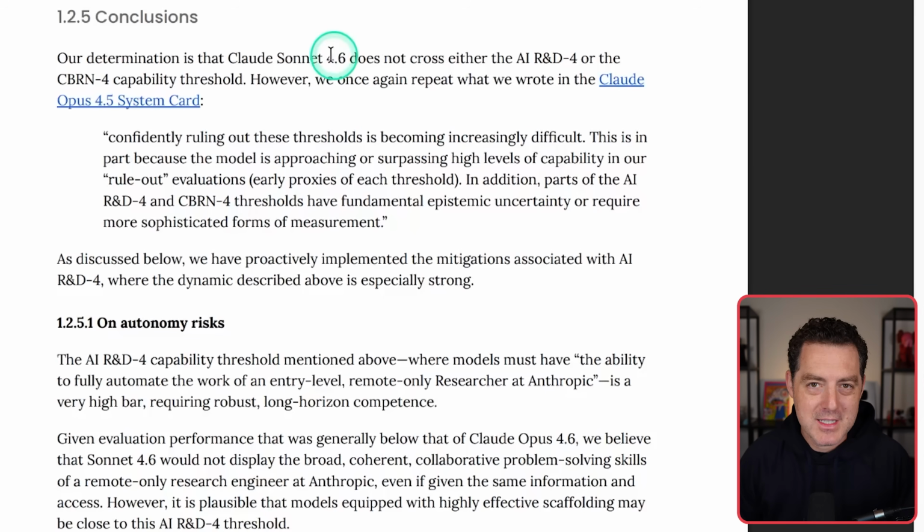But here's the crazy part. Listen to this. Confidently ruling out these thresholds is becoming increasingly difficult. This is in part because the model is approaching or surpassing high levels of capability in our rule-out evaluations. In addition, parts of the AI R&D-4 and CBRN-4 thresholds have fundamental epistemic uncertainty or require more sophisticated forms of measurement. So basically, it is becoming more difficult to even know if these models are capable of these things.